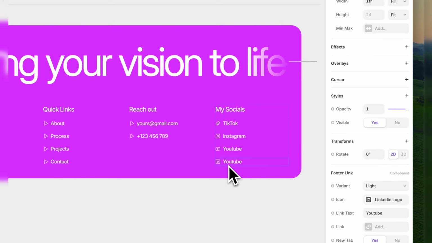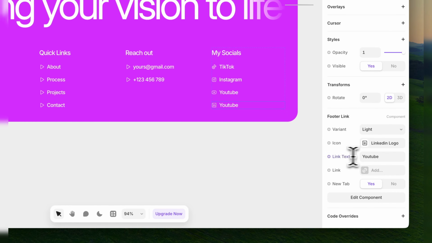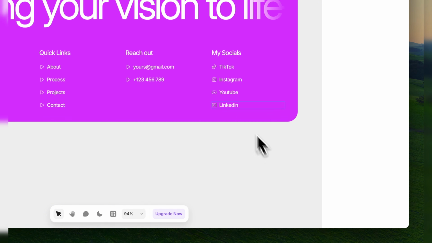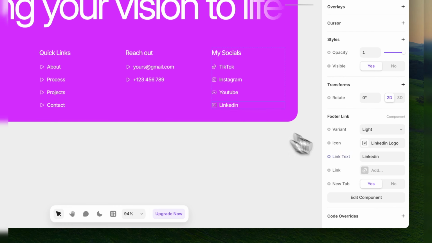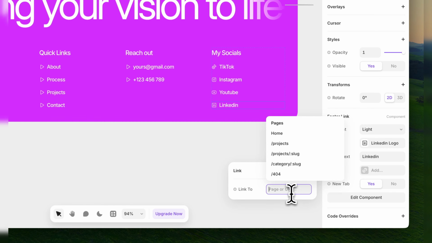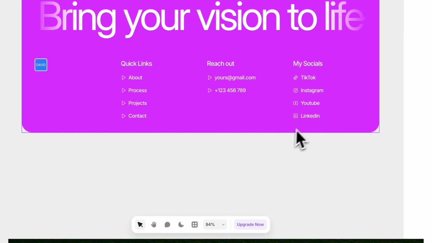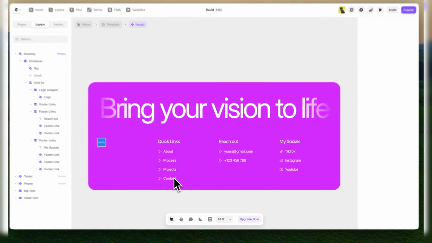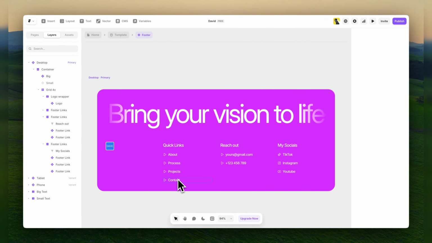Then click out, select again. So link text, obviously you want this to be LinkedIn. Like this, click out, as you can see is LinkedIn. And now you want to paste your LinkedIn profile link over here. Beautiful. Now that's pretty much it, right? But let me just delete this so that we keep things original, right? Now that is how you can edit your footer.